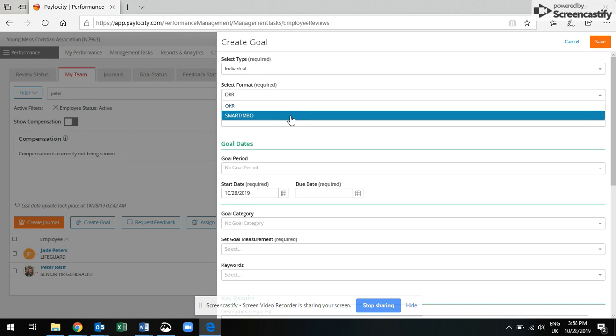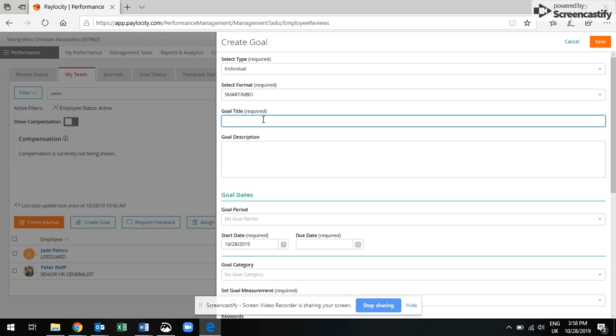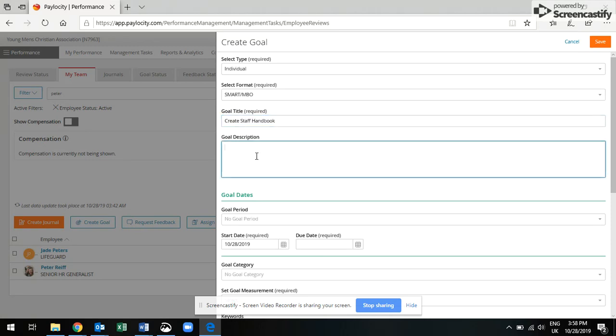It's going to be a smart goal, and the goal is going to be create staff handbook. And then you can do a little description. Work with Kevin in HR to create the 2020 staff handbook.